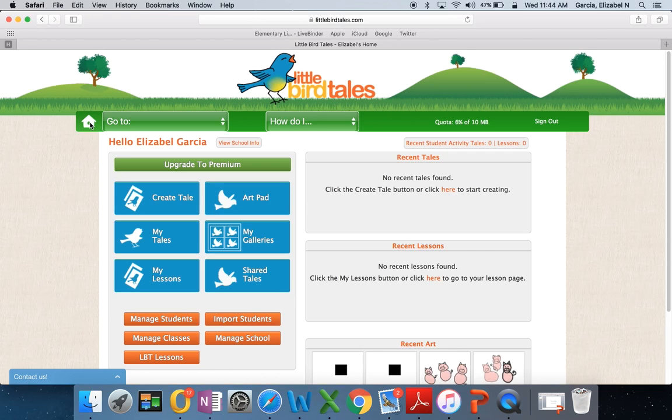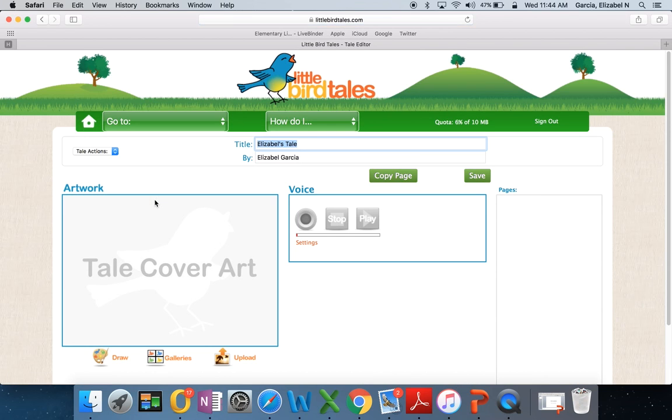So this is the home screen. Then you want to click on Create Tell. You can title it, and then this is your author. And here are different actions that you can take. When you're done, you can actually create a PDF and print it.